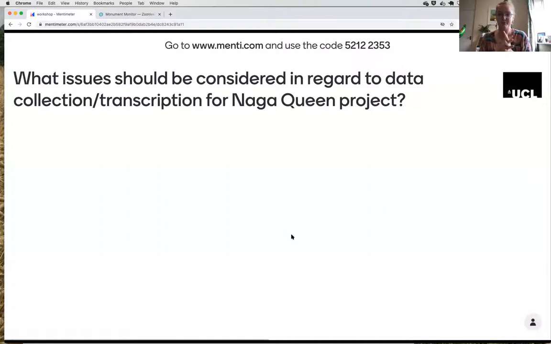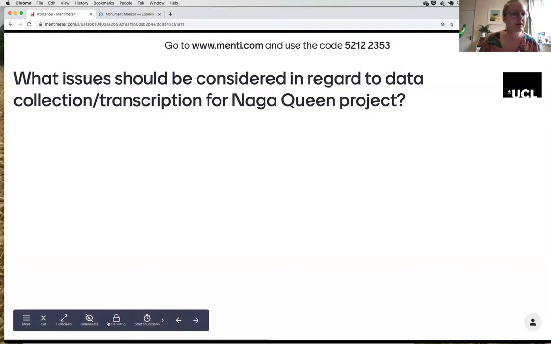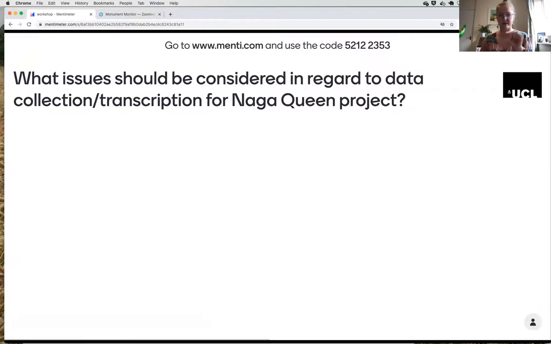So let's move on to our second project. What issues should be considered in regard to data collection or transcription for the Naga Queen project? Open voting. No, that says voting is closed. Okay, so hopefully if you still have the presentation open on your screens, you should be able to see and comment on this. Excellent, thank you.